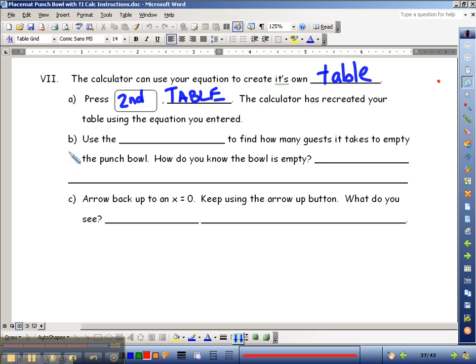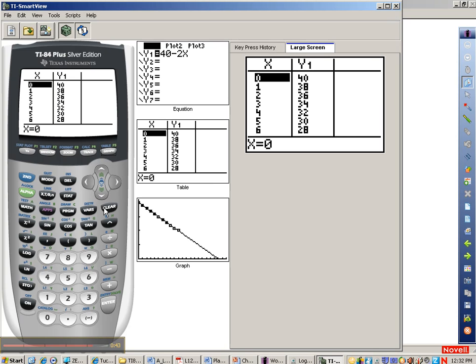Okay? Part B right here says use the down arrow key to find how many guests it takes to empty the punch bowl. How do you know the bowl is empty? Okay, let's use that down arrow key. Here we're up to 10 guests. We still have 20 cups left. How do you know when the bowl is empty?